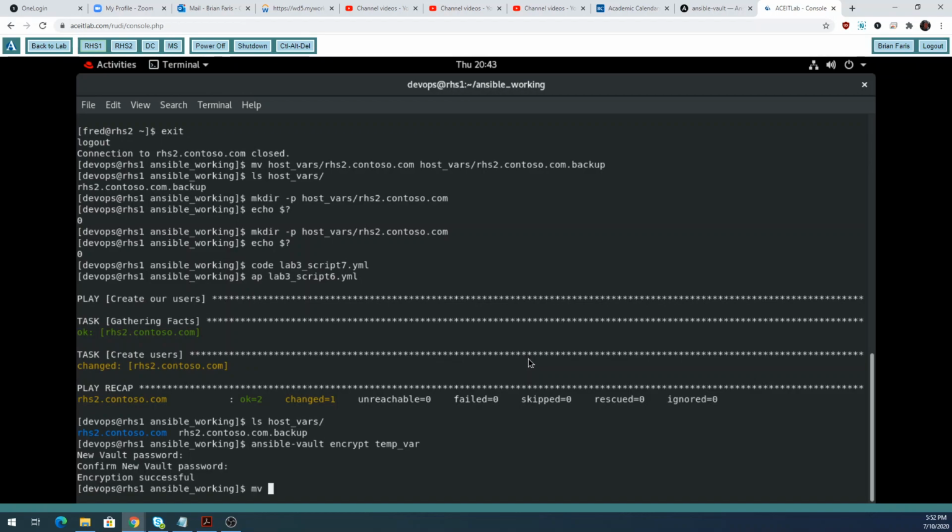First, I'm going to move it to the proper location. So I'm going to move and rename it at the same time. I need to put this under this directory, and it needs to be called vault. If Ansible sees a file under host variables under a folder matching an inventory host name, and that file is called vault, it will automatically use that file for the variables.